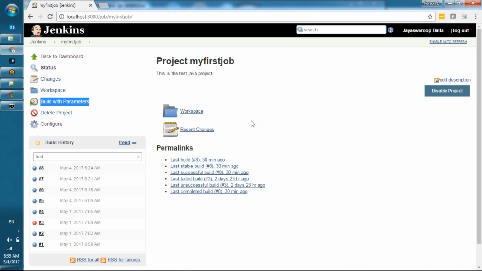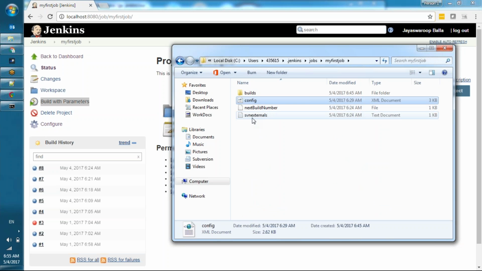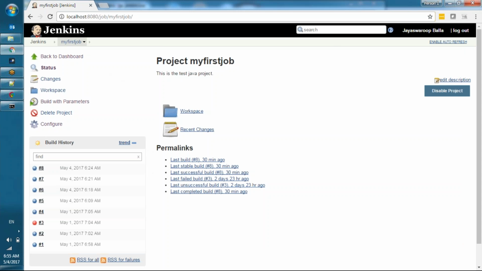I didn't mention anything here, but it took all the configuration from my configuration file, which I have at this location, jobs, this file. This is the config.xml file. So that is how you have to debug that. Okay, fine. Now where were we?